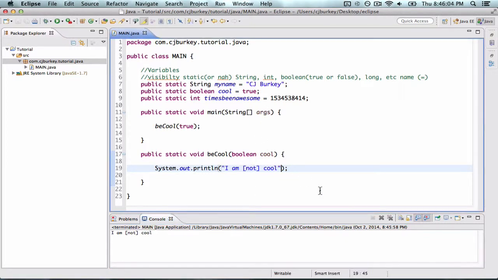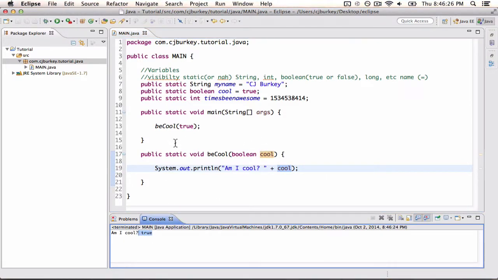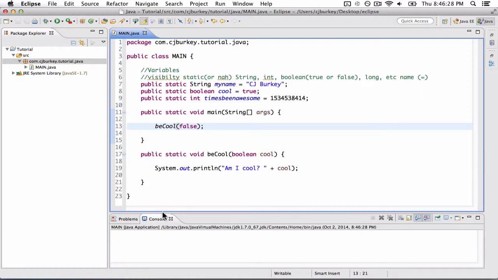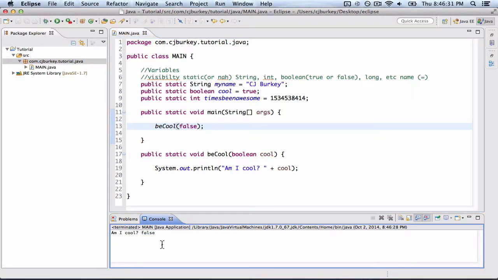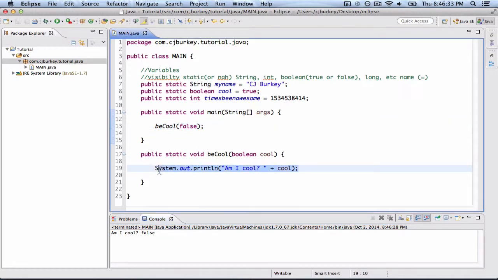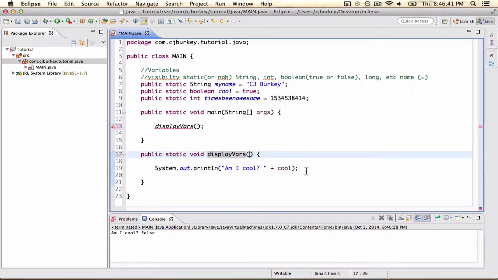But another cool thing you can do is if you put a little plus at the end of a string, you can add a variable onto it. So I could put am I cool, and then it would go ahead and put true at the end because I have it set to true. But if I go ahead and put false, you'll notice it displays false in there. So there's proof. And what I can actually do is display variables.